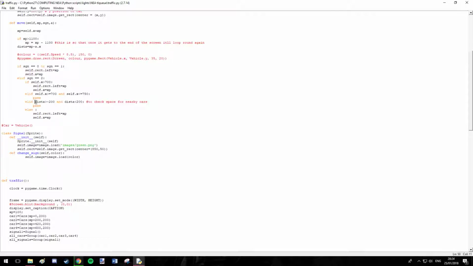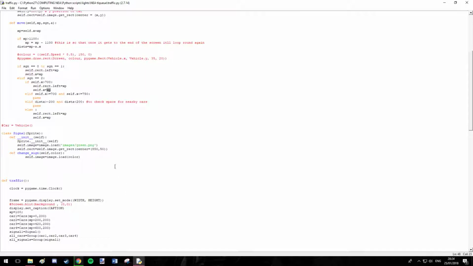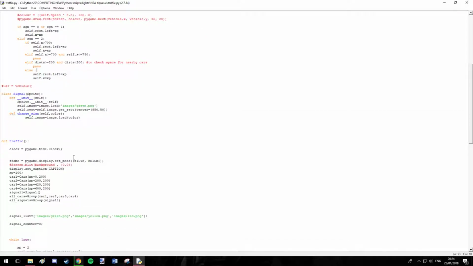Otherwise, dist A here is the distance between itself and the car in front: its X position take away the car in front's X position, so the distance to the car in front essentially. If it's greater than minus 200 and less than 200, so if it's within 200 of the car in front, then stop, so don't add the velocity, don't add the change in pixels. Otherwise just keep going like usual.